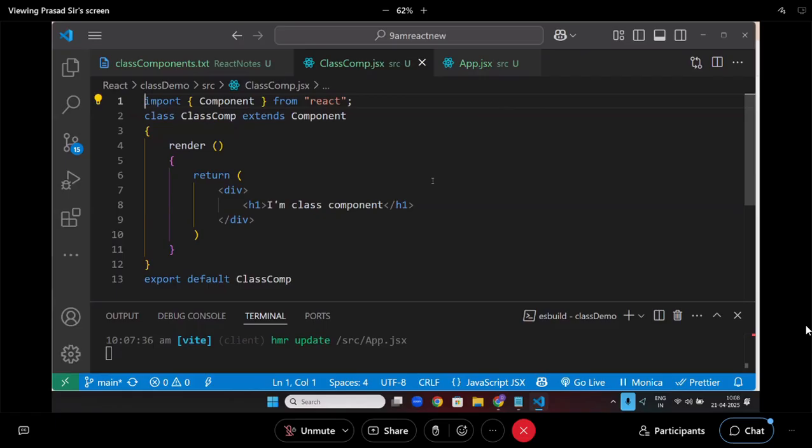Now, is everyone clear on how to create your own class component? Any questions in this? No.